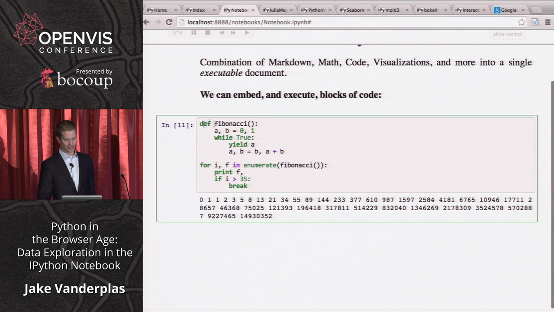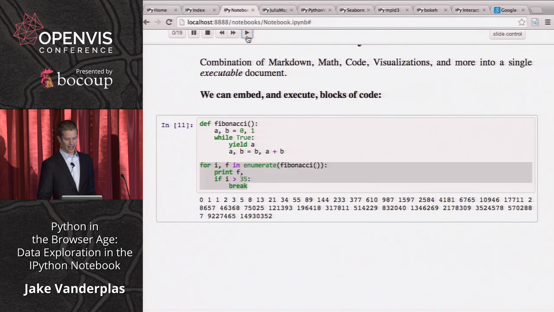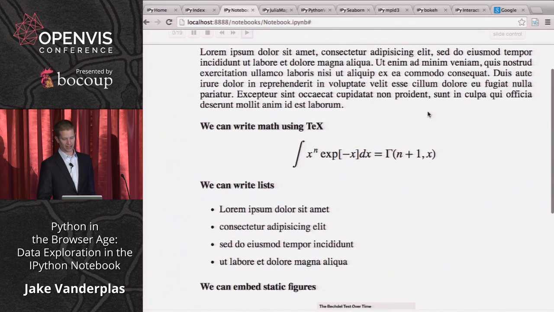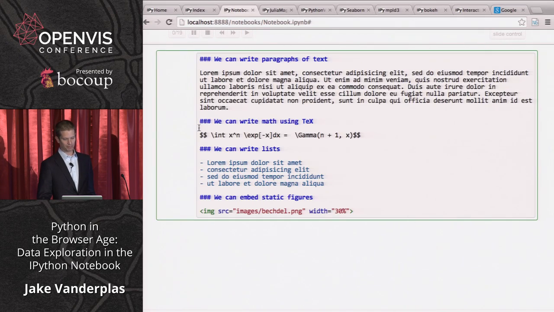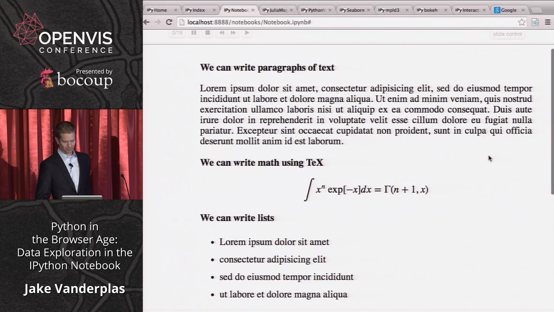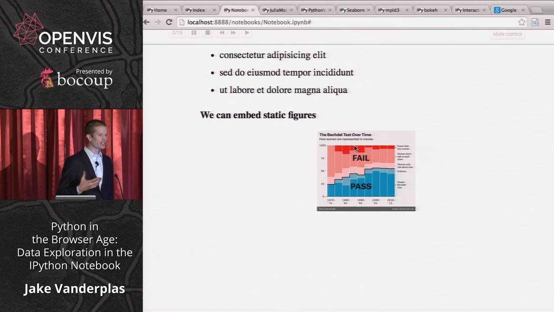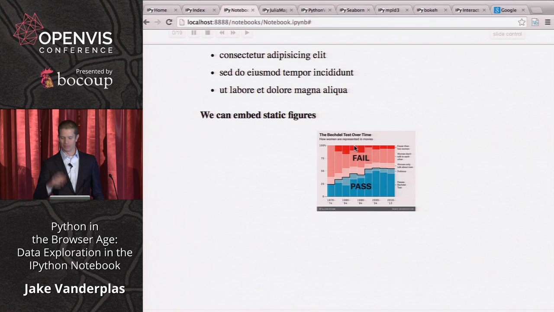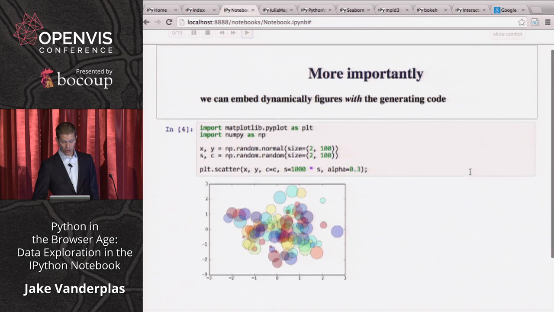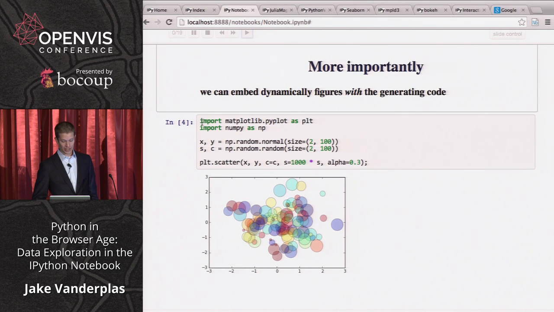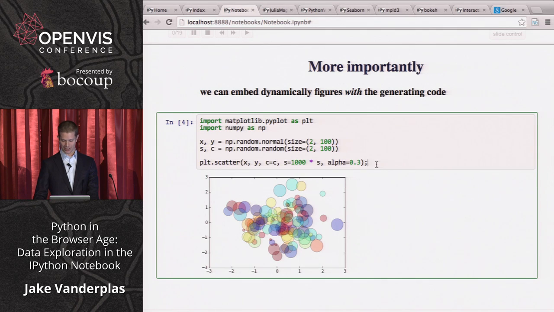This is just a Python script that computes the Fibonacci numbers and then prints a whole bunch of them. You can do things like write paragraphs of text. You can use markup to do mathematical equations if you're into that kind of thing. You can write lists. You can embed static figures like we saw above. So it's really a powerful tool to put all these different media sources together. And I showed earlier, you can even embed iframes with other web pages. And more importantly, you can actually put code that generates figures dynamically in here.